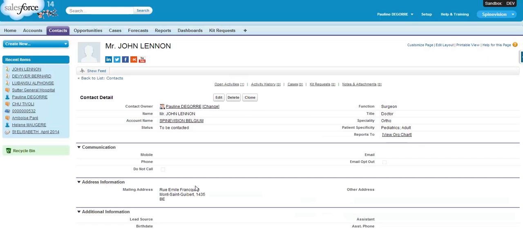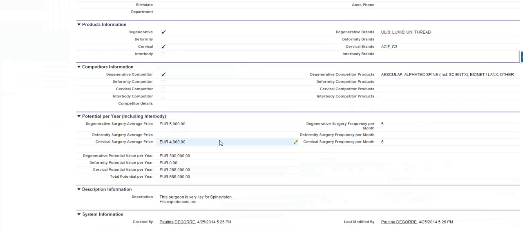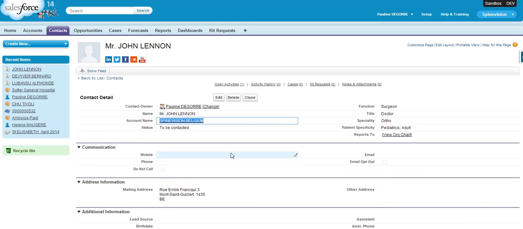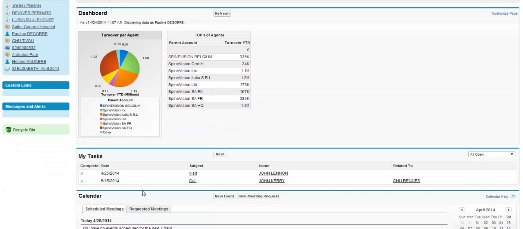So I have created my surgeon. Perfect. I have linked it to my subsidiary, SpinVision Belgium. I know that this contact is at the first step, so it means that I need to contact him. I have qualified some information that I need to validate with the surgeon. My open activity visit is here. I can see it from here. But actually, I can also see my planned visit from my home page, from here. So I can see that I have a visit planned the 25th of April.